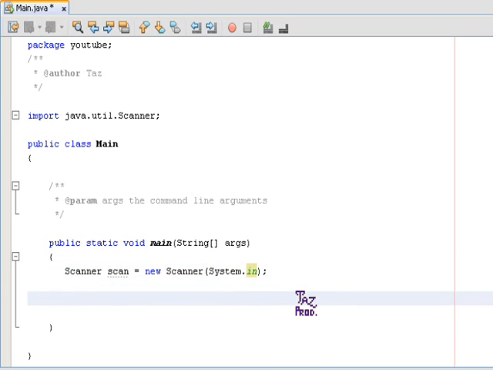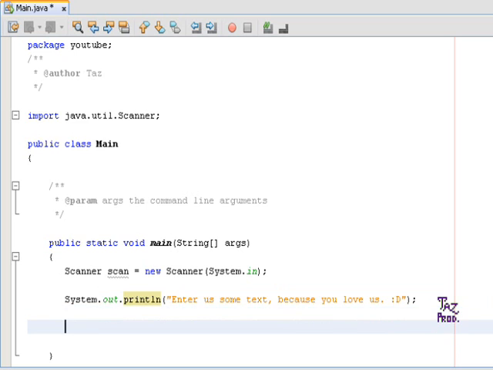So let's actually prompt for something now. System.out.println. Enter us some text because you love us. Right, so now we're going to make a string. We're going to call that string S. You could stop here and then go S equals, but I don't see a point in that.